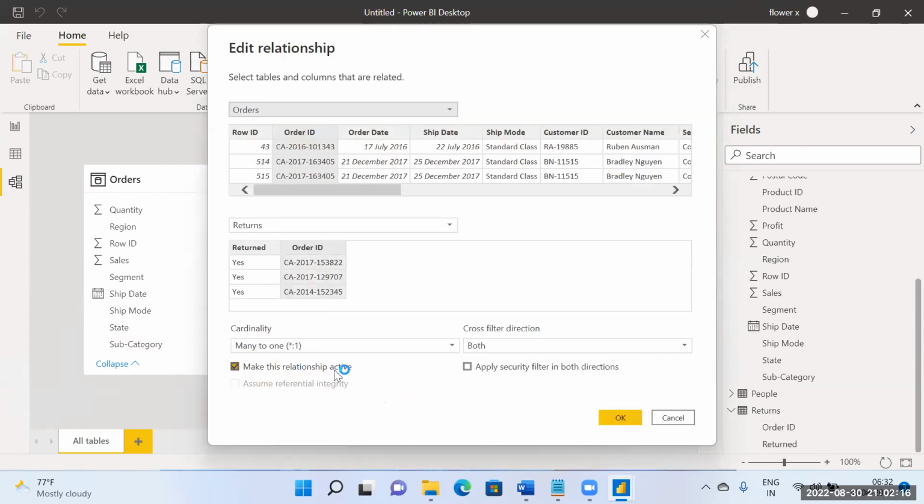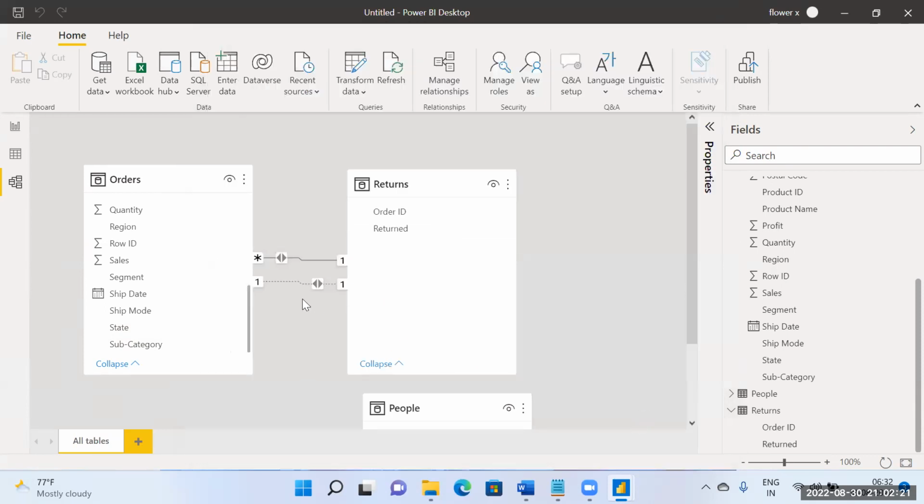Make this relationship active. We can make only one active relationship, but the others are passive relationships. We can create a number of passive relationships. Just remember this: we can have only one active relationship between the tables, but you can create a number of passive relationships between the tables.